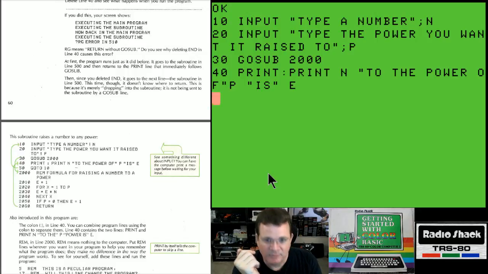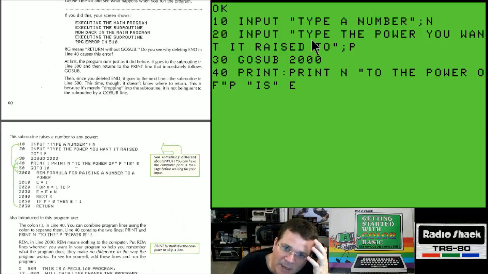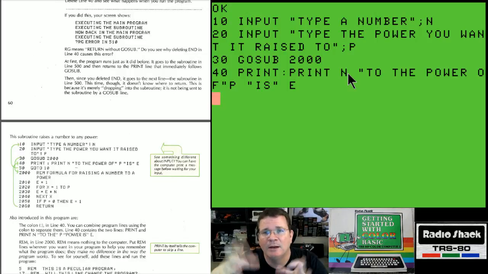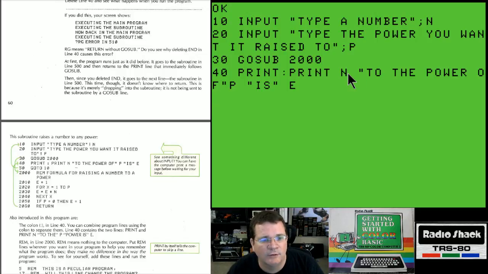So as I'm stepping through the logic here, we're asking the person to enter a number which will be labeled as variable n. We're asking them to raise a power which is labeled as variable p. We're going to line 2000, which we haven't typed in yet, but when we come back from line 2000, we're printing the answer that's going to say the number you picked to the power of the power you picked is e. So what is e? How do we come up with e? E meaning answer, equation, whatever the thing may be.